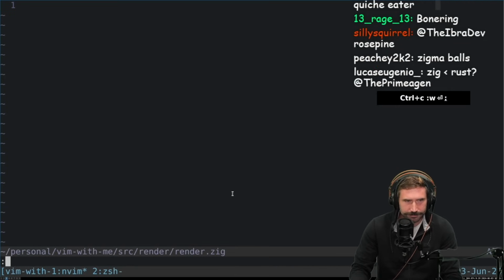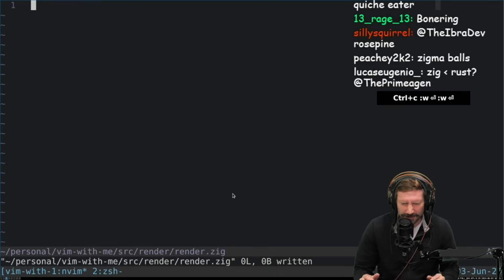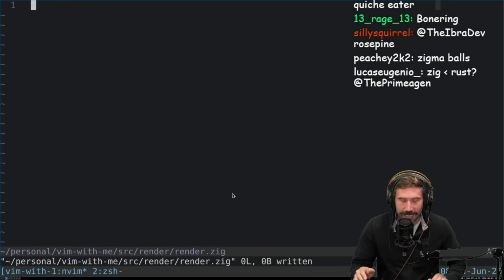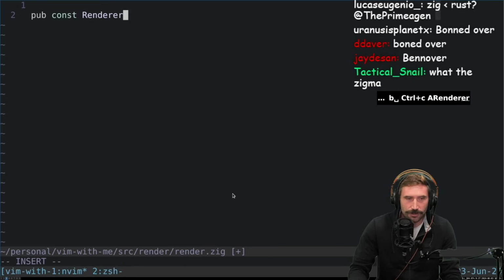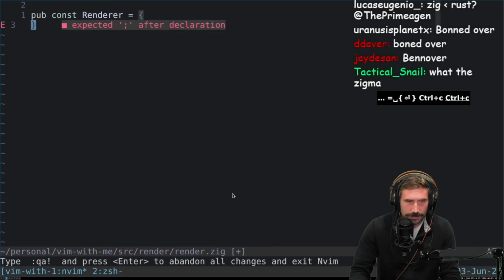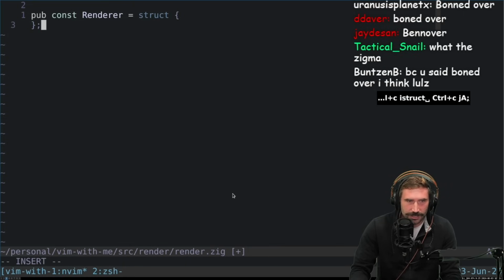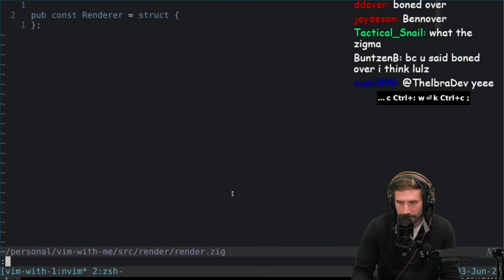Okay, so, gosh, I find this so hard to formulate in my head. Pub struct renderer equals a struct. Wow, it just feels so hard still.